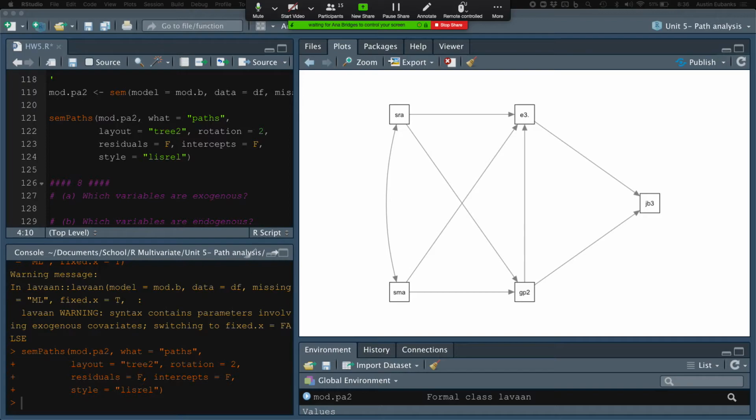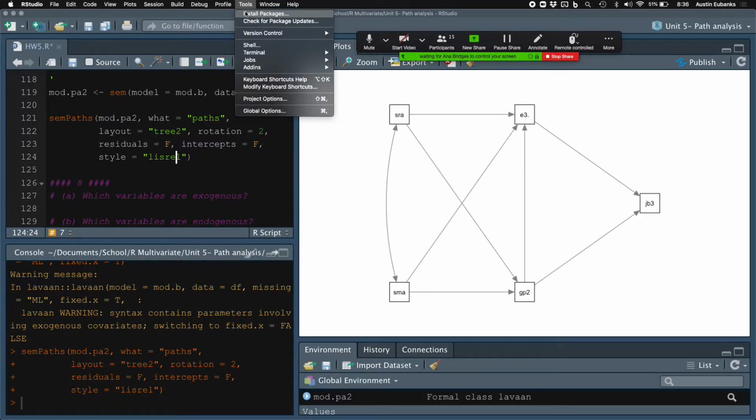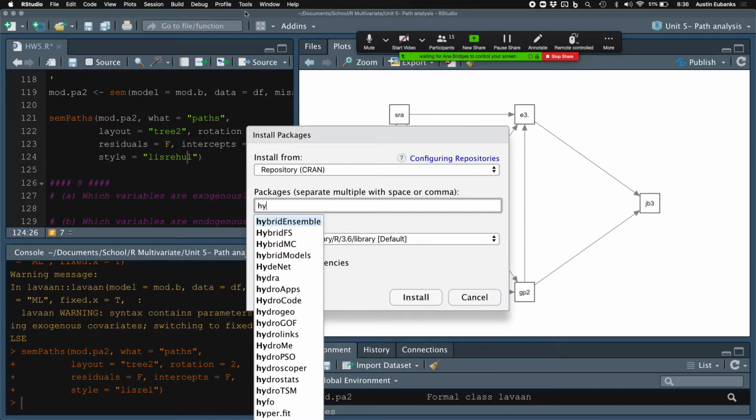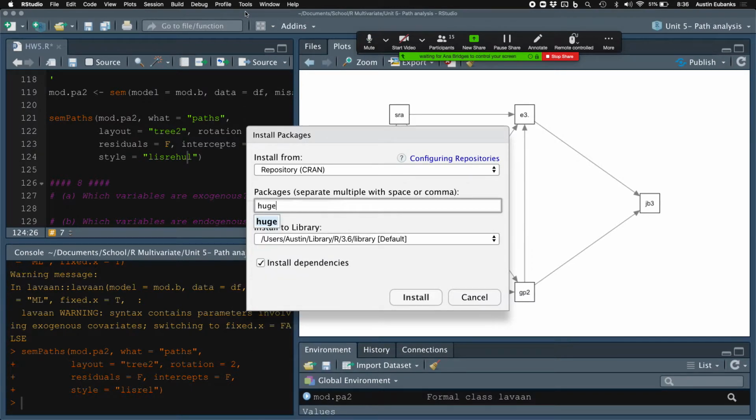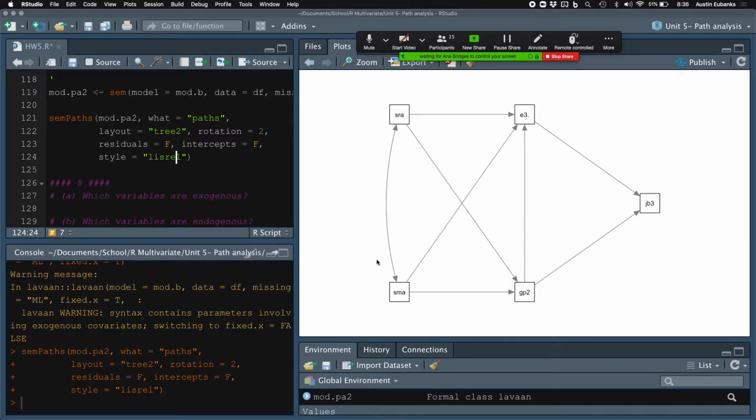So Isabel, it looks like it says that there's no package called huge. Let me look over here. So try to install that huge package manually first, and then try to reinstall semPlot. And you guys are all running R versions that are earlier than 3.5.2?